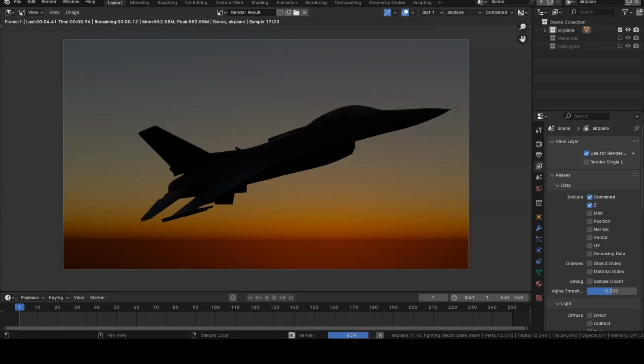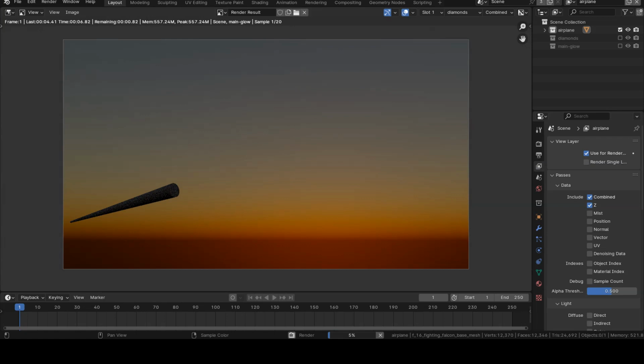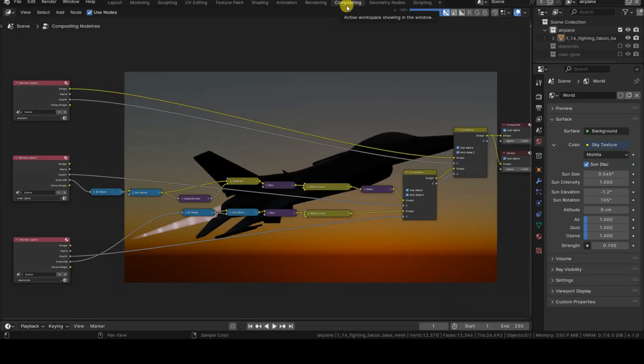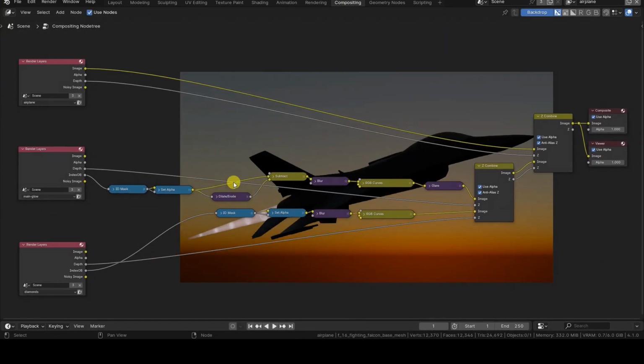If we render all the view layers, we get the 3 separate renderings that are then blended together in compositing. Let's see how.